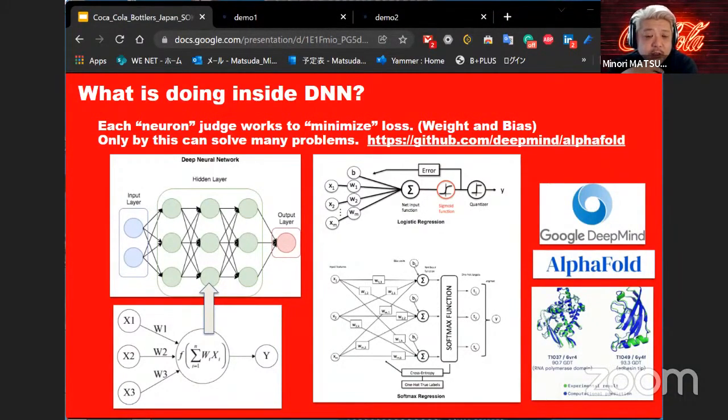And why people shout about deep learning is that these simple structures can solve many problems. Maybe you know about AlphaFold. This is protein structure prediction. This is also from deep learning. So deep learning can solve specific tasks really well.